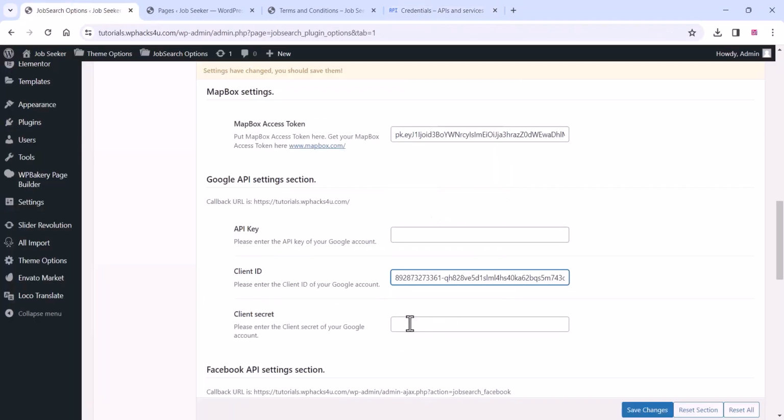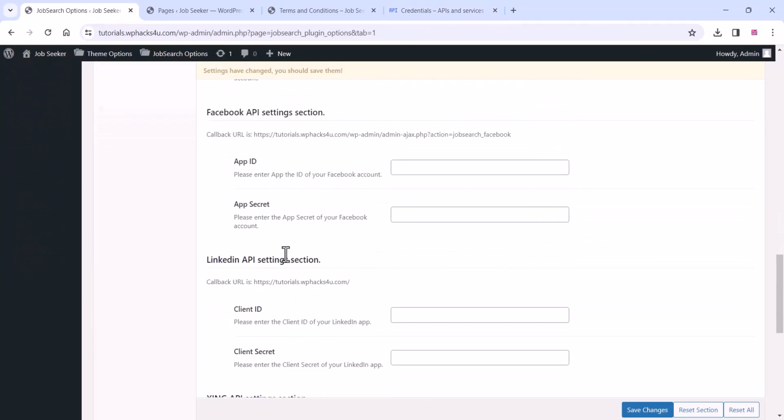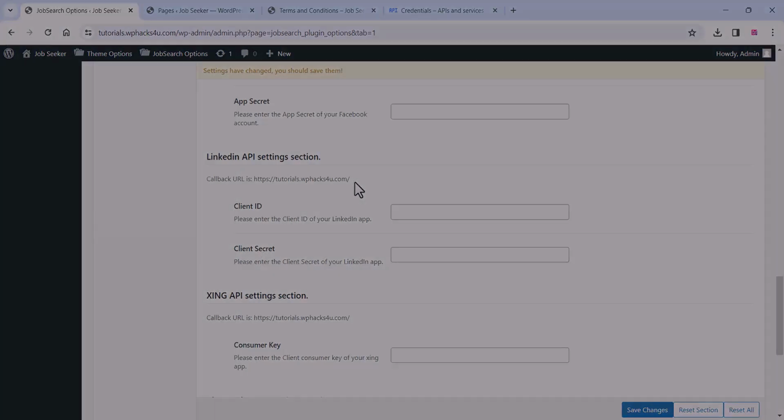Okay, once you complete that, if you want, you can enable the Facebook API like this. Now we are going to create the LinkedIn API.